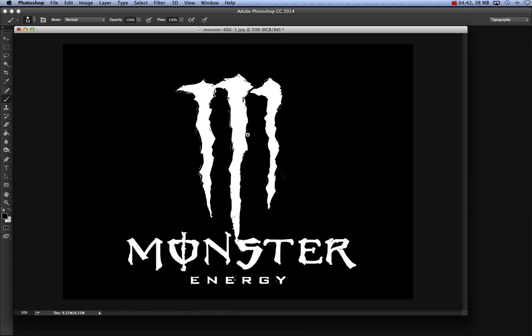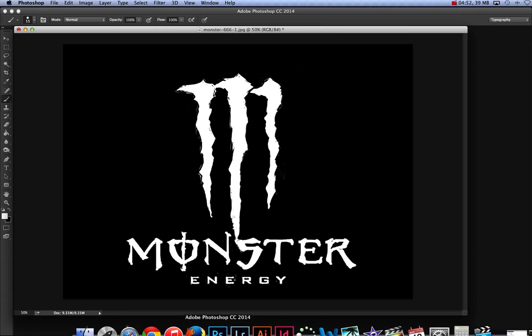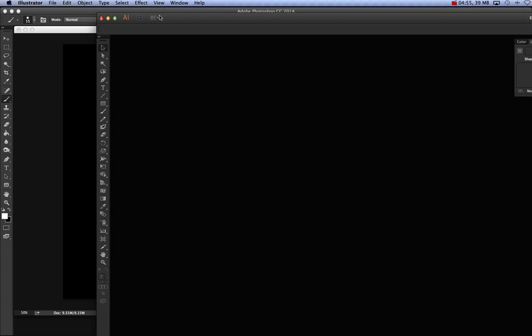I could go in here and keep cleaning up, just painting and stuff. And then with the white, just reverse those. See? And you can go in here and paint white in here. But let's just see what Illustrator does to it right now. So I'm going to open up Adobe Illustrator, and we're going to go to File and New.